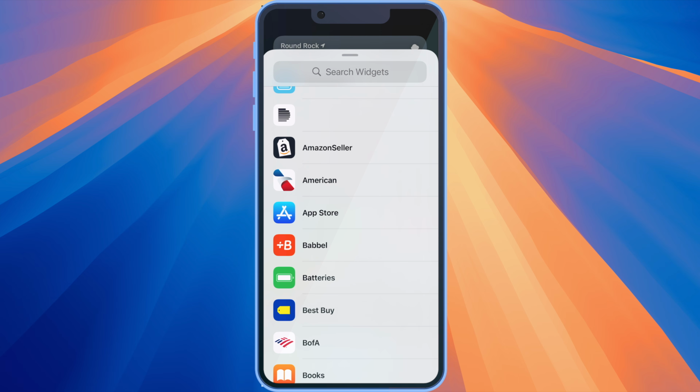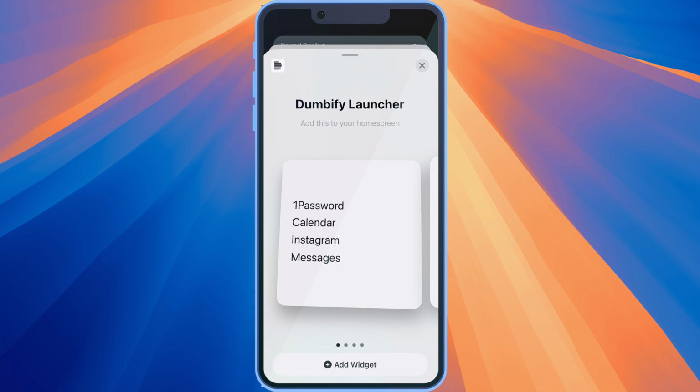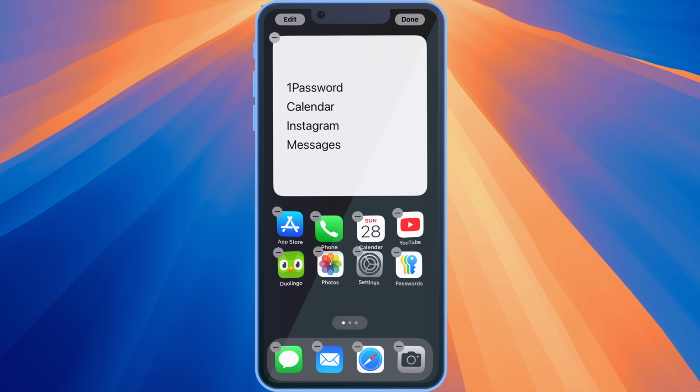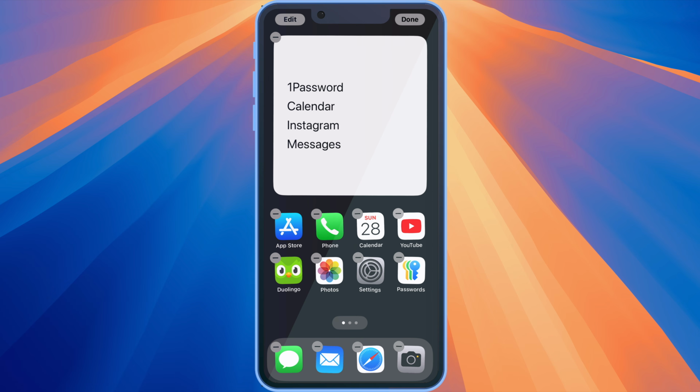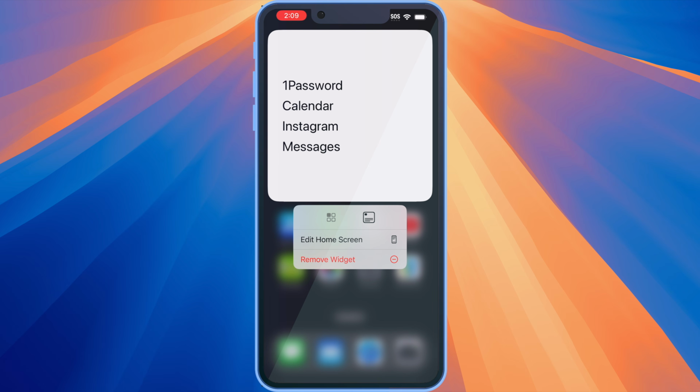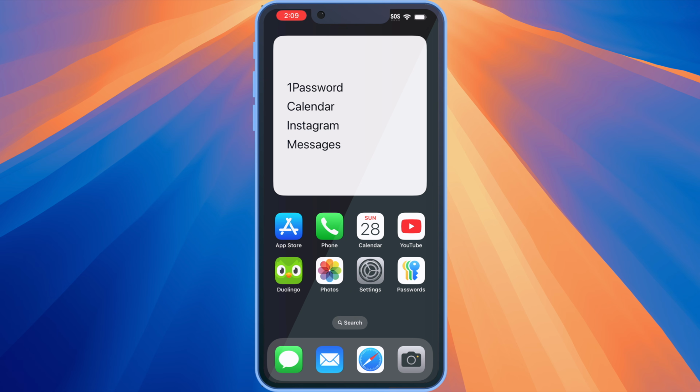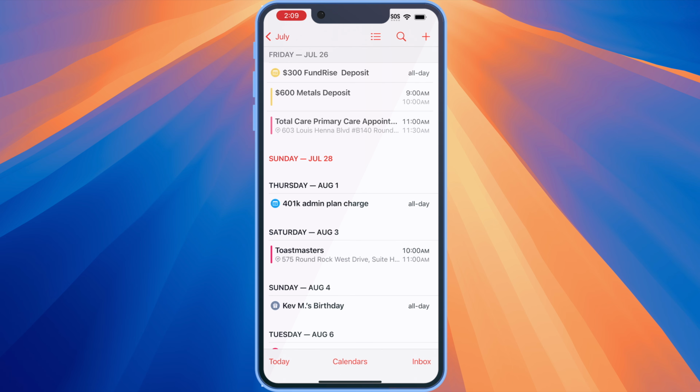Once we go home, we can add a widget, and we can select the Dumbify widget. And this is the Dumbify launcher. Once we add it to the screen, then we can see that these apps are listed. You could also launch the app. So if we tap on Calendar, this will launch the Calendar app.